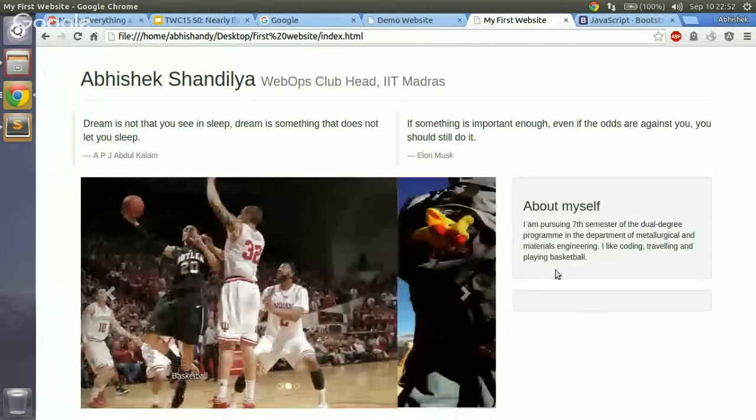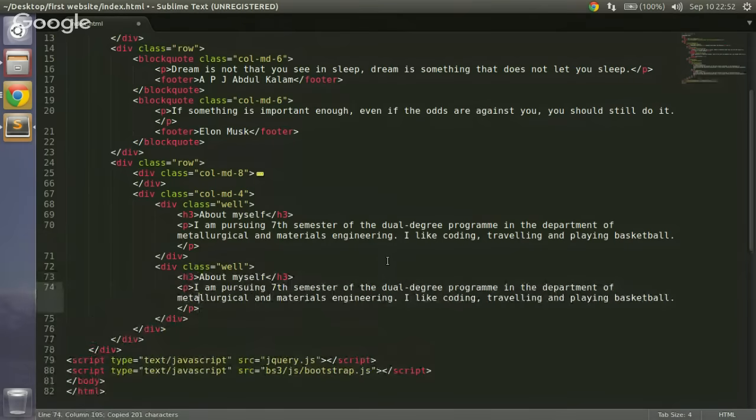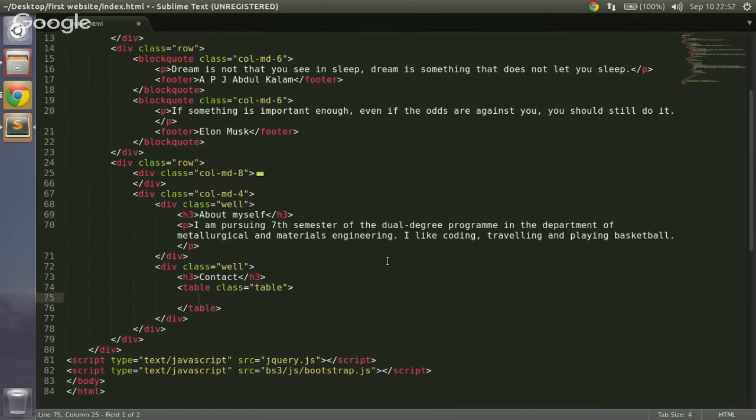myself. In the second well, I'll add some of my contacts. I'll copy paste this, save some effort. I'm expecting you to write something about yourself. And in the contact thing, instead of using a paragraph, I'll use a table. I use a table tag with the class name table. So Bootstrap will style this table.